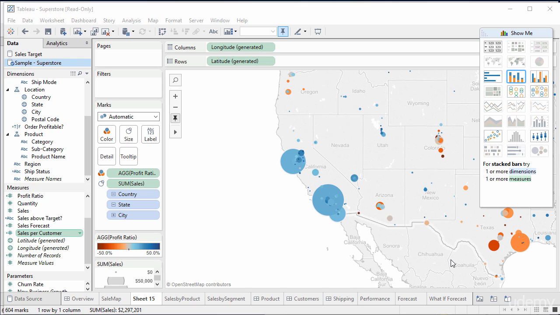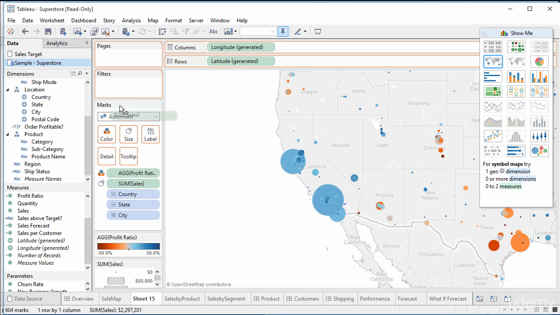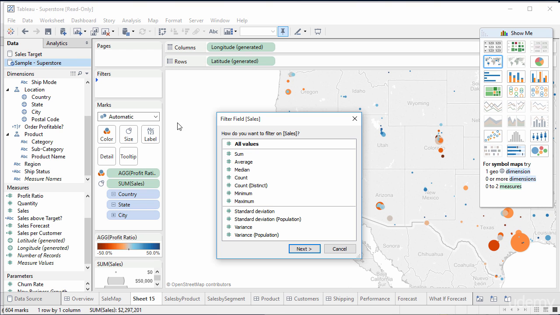Now, the next thing I want to do is actually exclude all of these small cells. So we've shown how we can make them a uniform size, say below $10,000, but let's actually hide them now if they're below $10,000. Well, we could go to sales and put a filter on. Now, because this is a measure, we don't get the same dialog box as we did for dimensions.